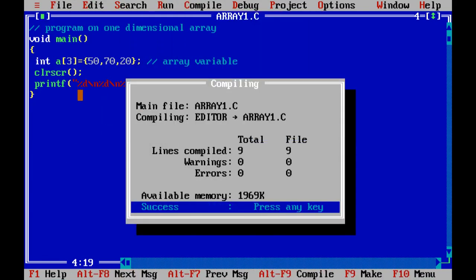No errors. Here I did not include the stdio.h header file. See the lines compiled. How many lines are displayed here? Only lines compiled, that is 9.